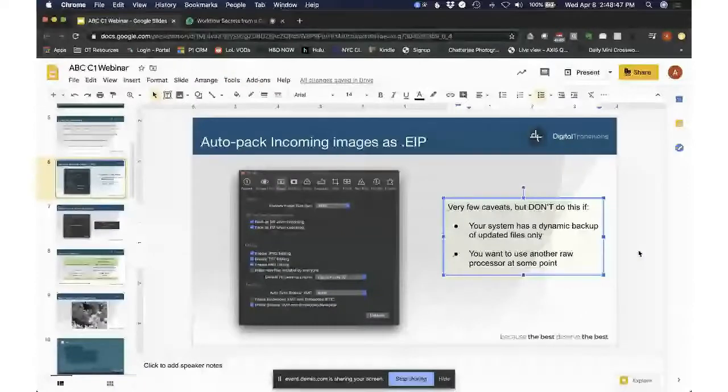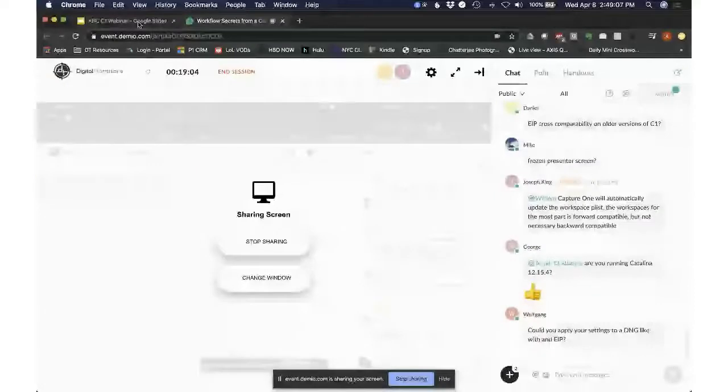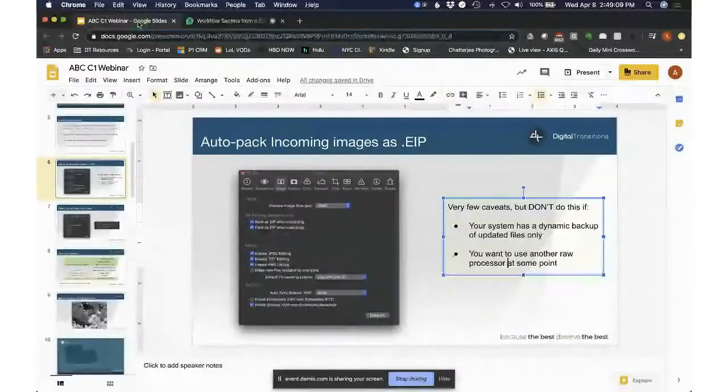The other reason that you wouldn't want to pack them as an EIP is if you're using another raw processor, if you want to use Lightroom or Adobe Camera Raw in Photoshop, which is effectively the same thing, or I think Affinity or something else. The settings will not carry over, so you need to make sure you have it as a separate file, and you keep it as a .cr2 or a .iiq. Okay.